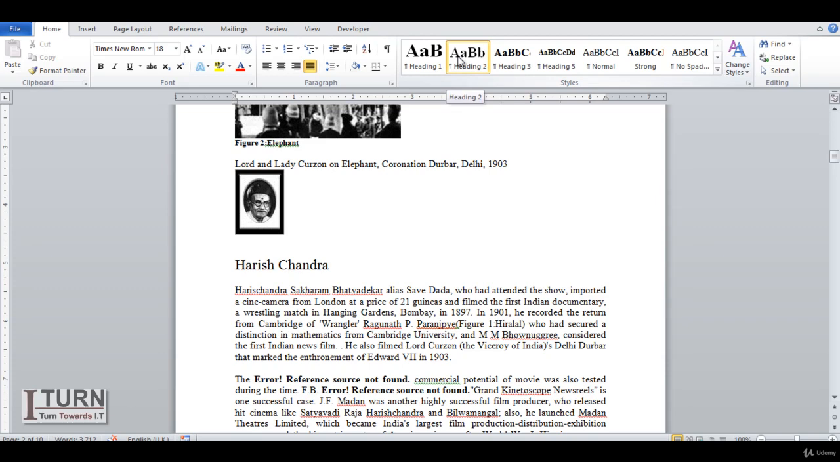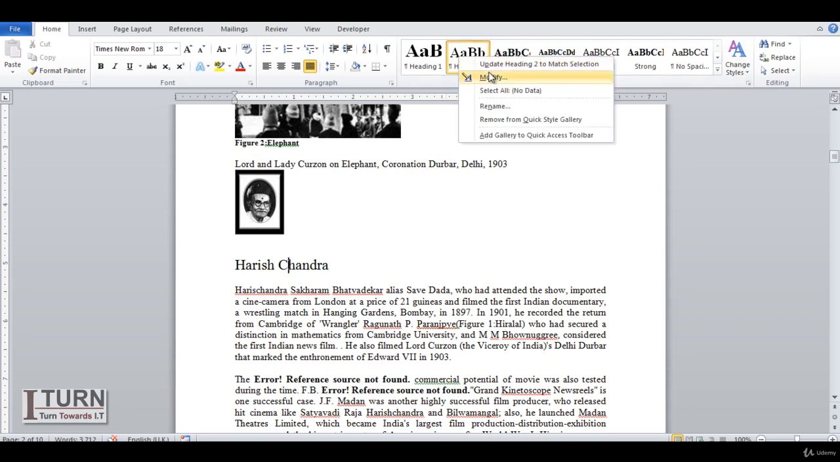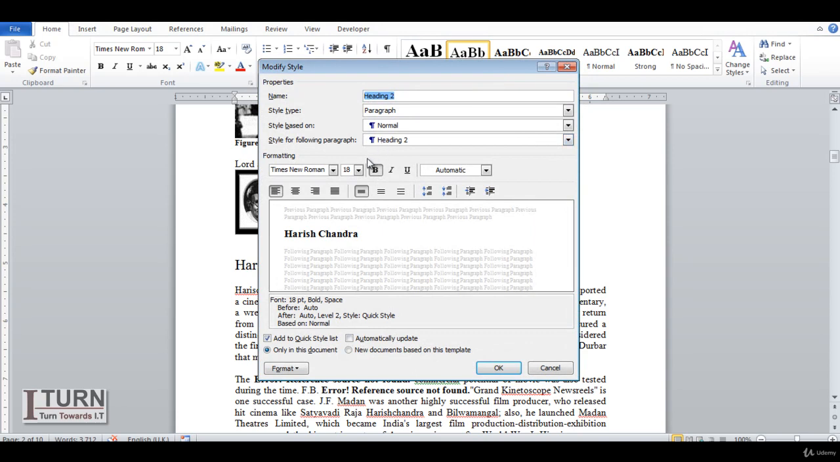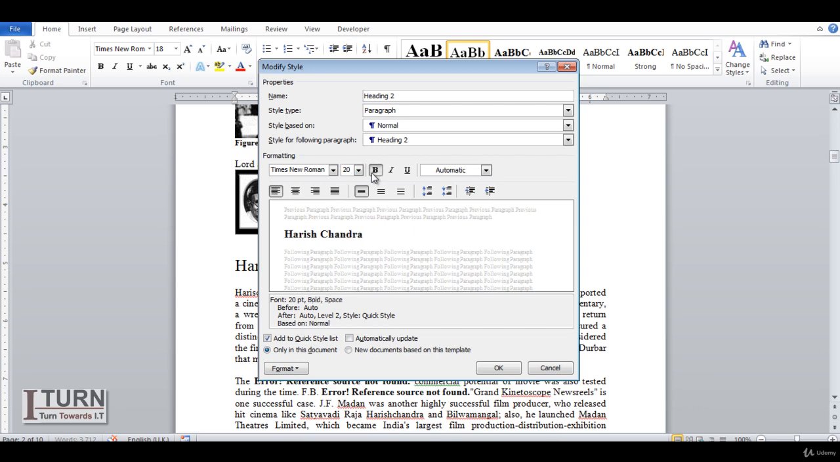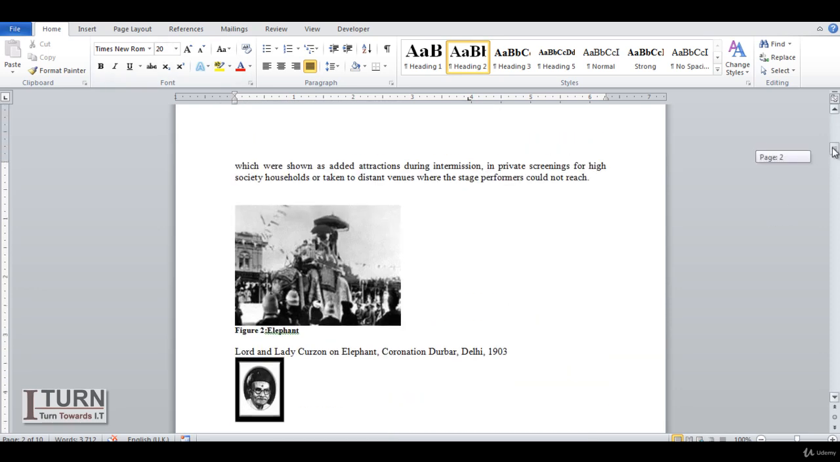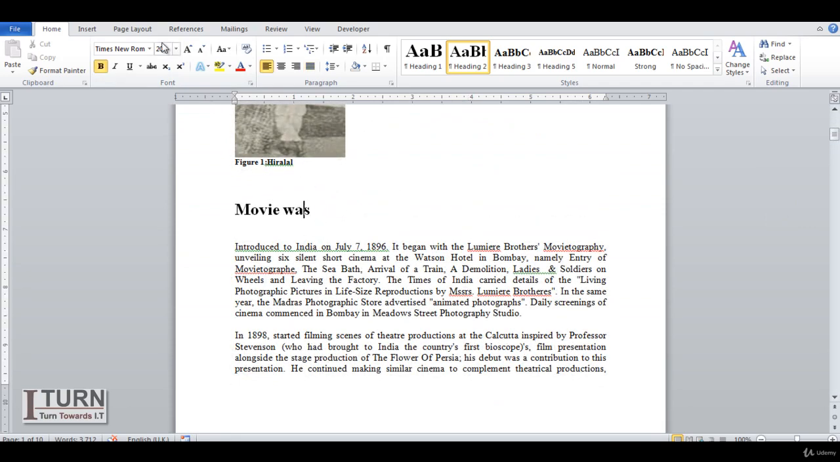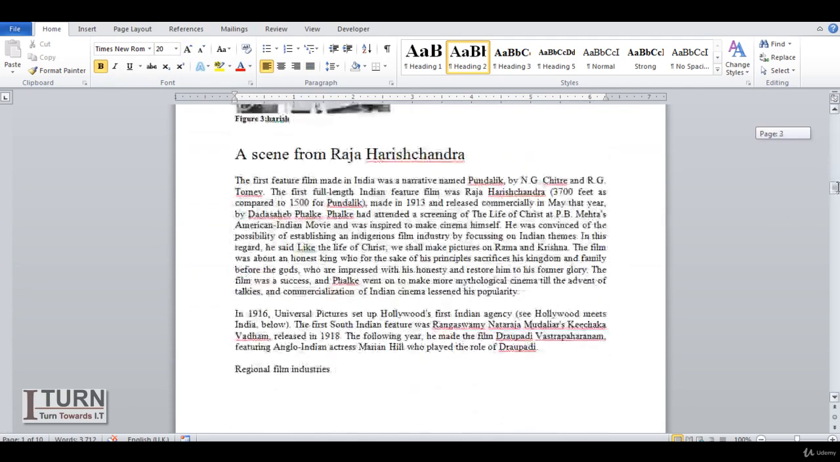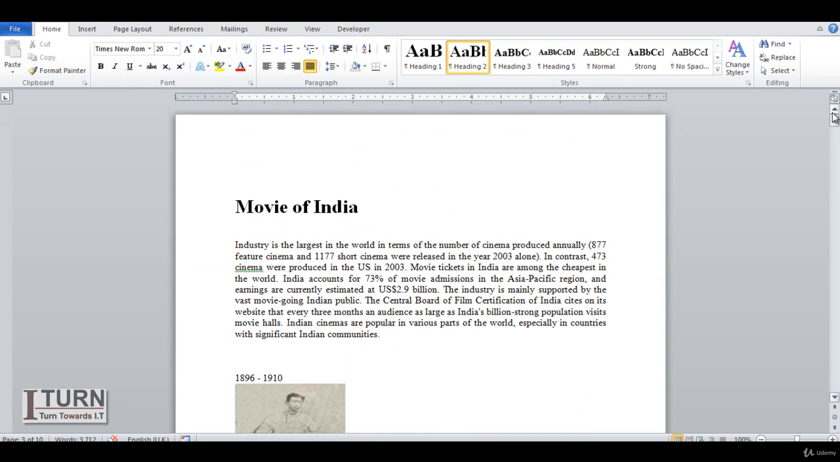So I'm clicking on this Heading 2 over here, right click, go to Modify, and here I'm increasing the font size to 20, making it bold. You can change the font style as well. I'm not doing this, and clicking on OK. Now my cursor is over here and you can see it's 20. Okay, so this is how you can modify if you have set heading patterns in the document.